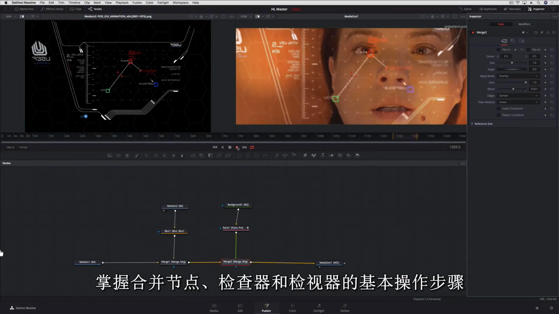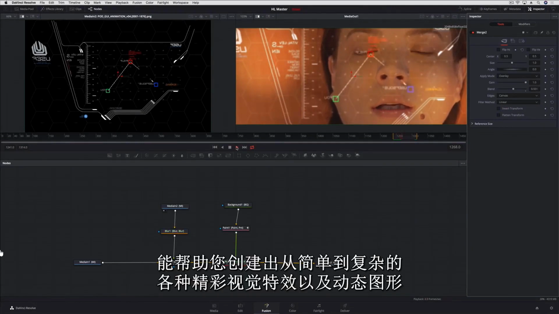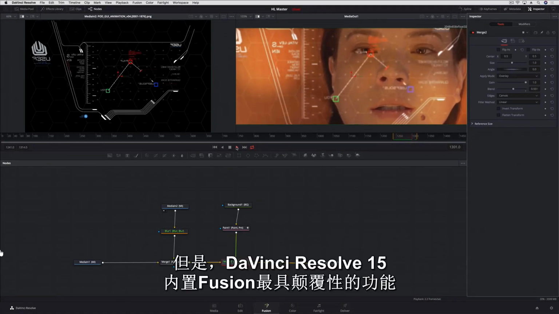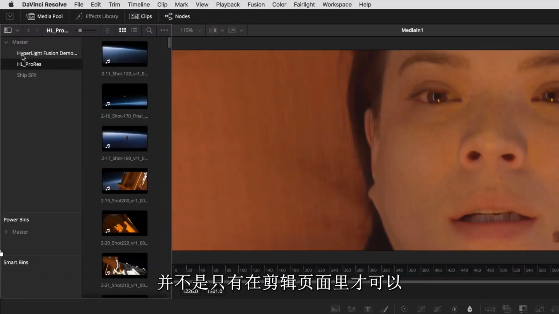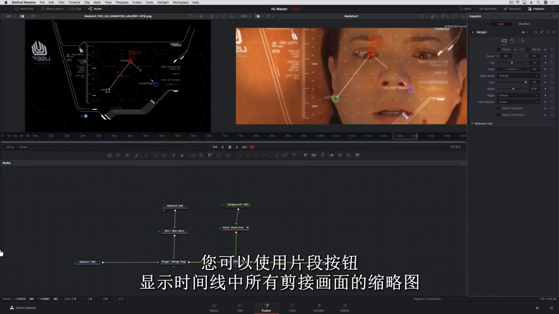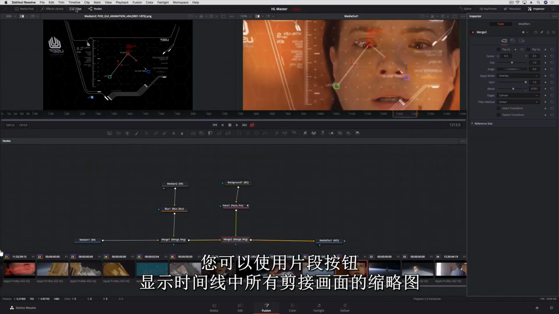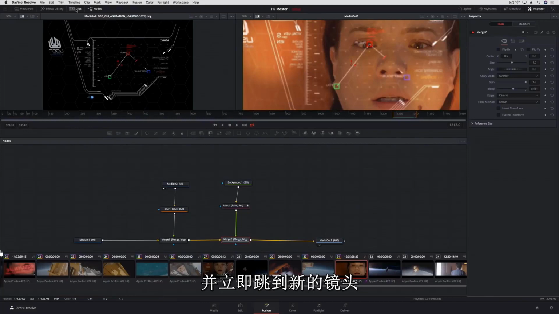Understanding the simple, basic building blocks of the Merge node, the inspector and the viewers can help you create everything from simple touch-ups to amazing visual effects and motion graphics. But the most revolutionary feature of having Fusion built into DaVinci Resolve 15 is that you have access to any clip in your timeline, and not just from the edit page. Using the clip button, you can display thumbnails of every cut in your timeline and instantly jump to a new shot.